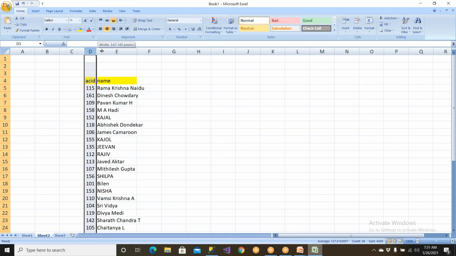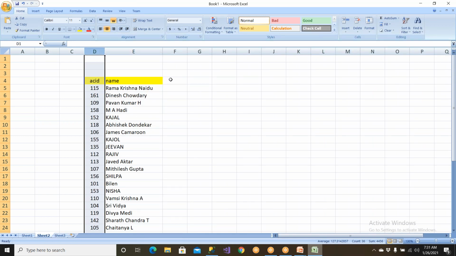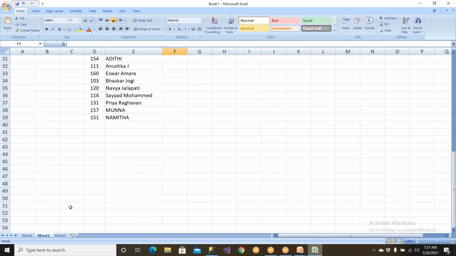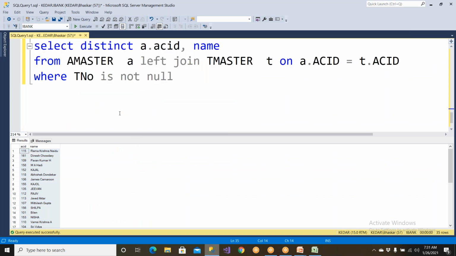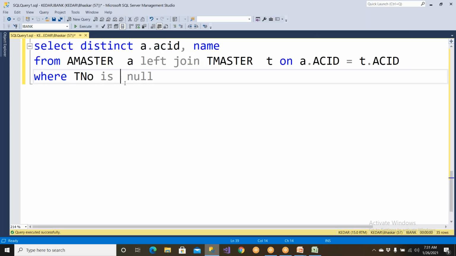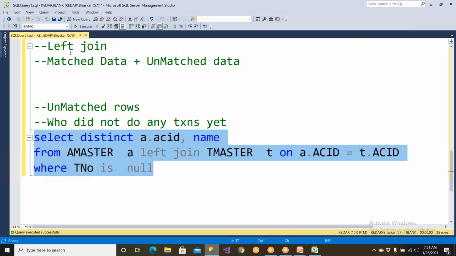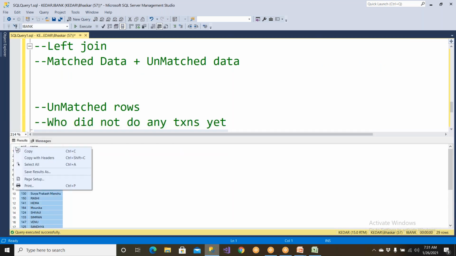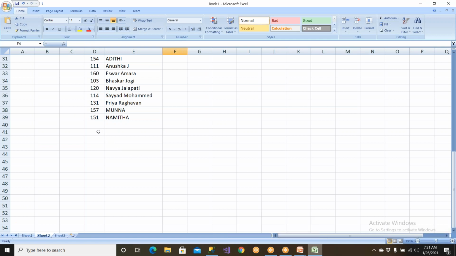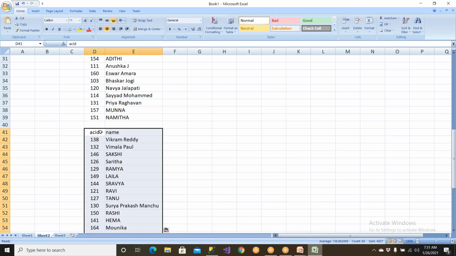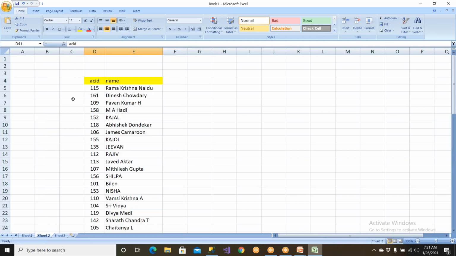Okay. These people have done the transactions, and the remaining people did not. Who are the remaining people? Take this query. So these people did not do any transaction. You copy these numbers, copy with headers. Now you go there and put these guys. Okay, so these are the people who did not do any transaction. You can have the serial number, 1, 2, and you can see the total count.